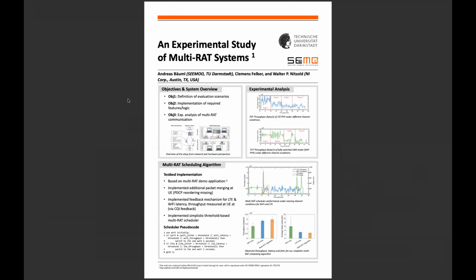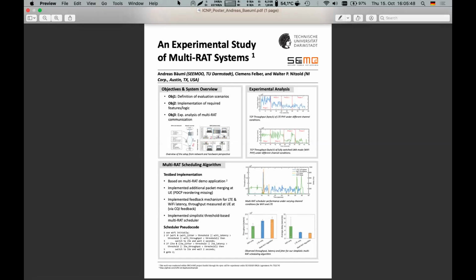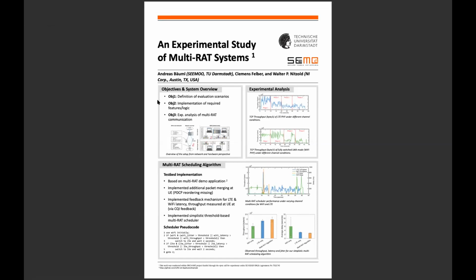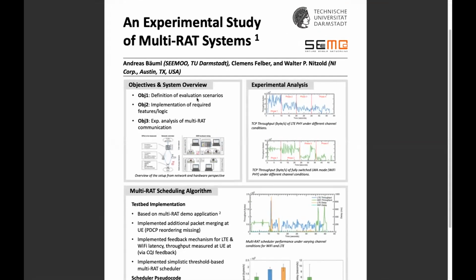Okay. Thank you. So hello and welcome to my poster presentation. My name is Andreas Bäuml, and I'm working for the CMO lab at TU Darmstadt, where we are doing research in secure mobile systems. This work was a joint work with National Instruments, with Clemens Felber and Dr. Walter Nitzold. My work is an experimental study of multi-radio access technology systems, and it was conducted last year in 2019. If you have any questions, just interrupt me so we can talk about it.